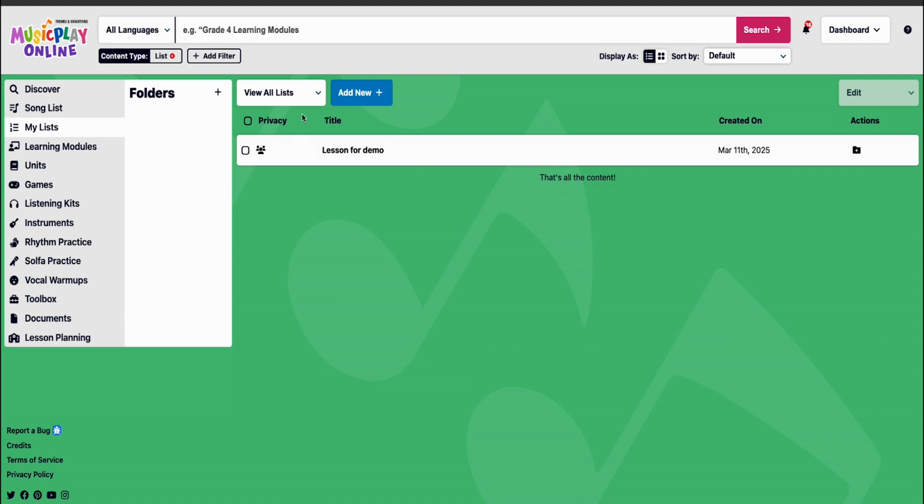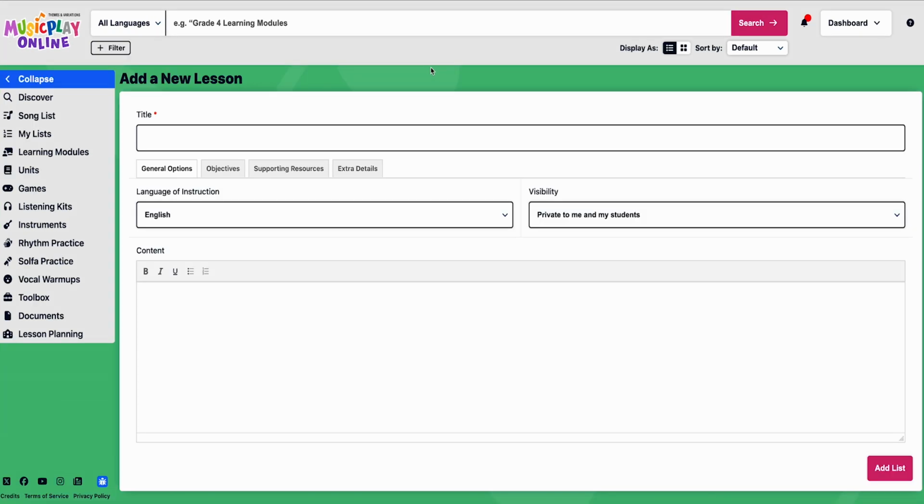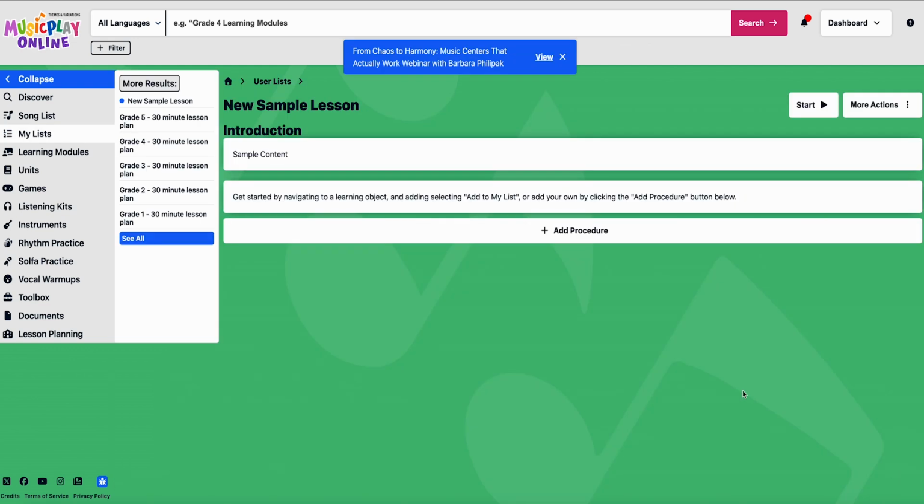From the main My List section, you can click the Add New button to create a list. Start by giving your list a title and set any details you wish. This is optional and can be edited at any time. Then click Add List. This will create a blank slate for you to build your own lesson.